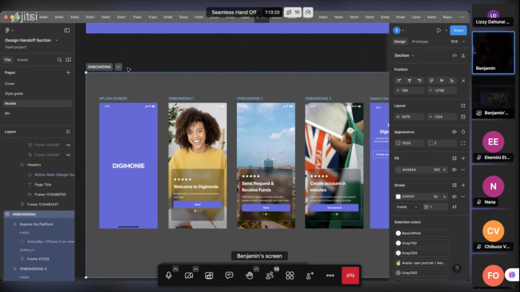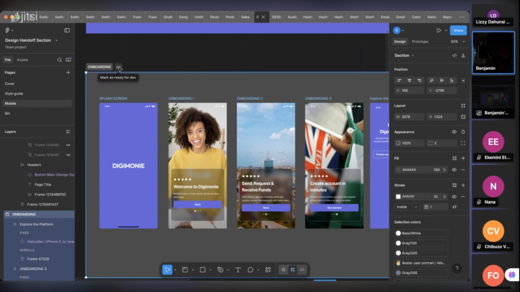A bracket. Let me use a bracket as a case study. I learned HTML before, so I've forgotten this already. So we have it here like this. Now if you click on it, you hover and you see "mark as ready for dev."